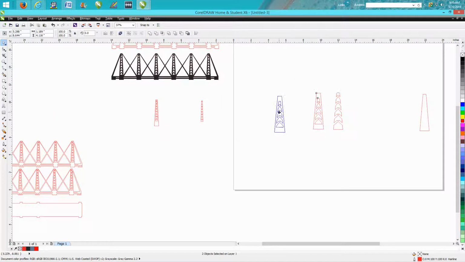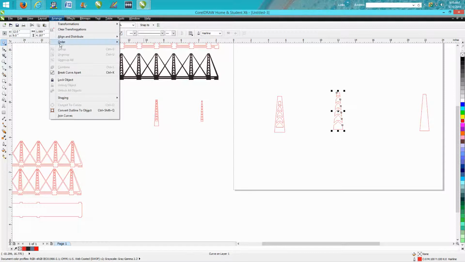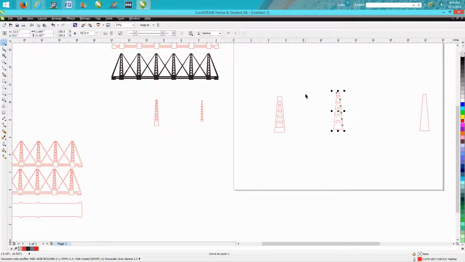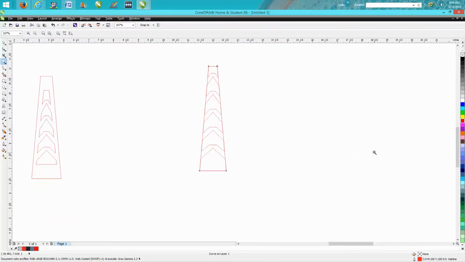Let's move this out of the way for a little bit. Let's go ahead and group these. Well, they're already grouped because I welded them. Hit P for the center of the page. Go get our old column, hit C for the center of the page. You can see we're a little bit off, so we're going to make it a little bit wider. And there you go. You have your column.